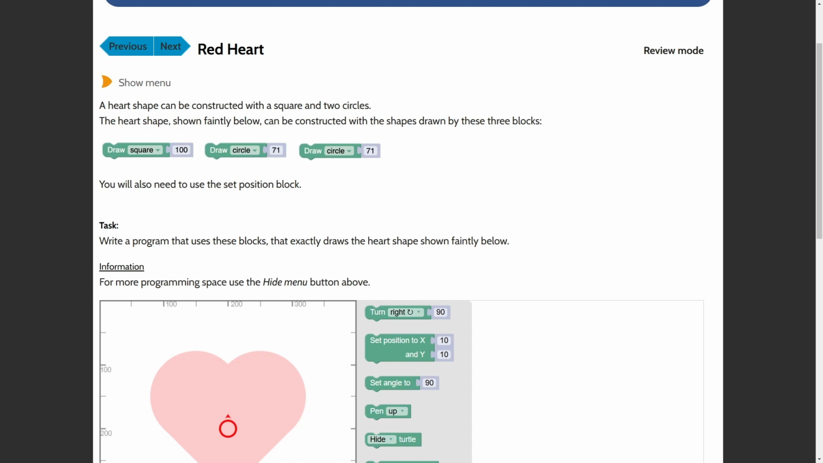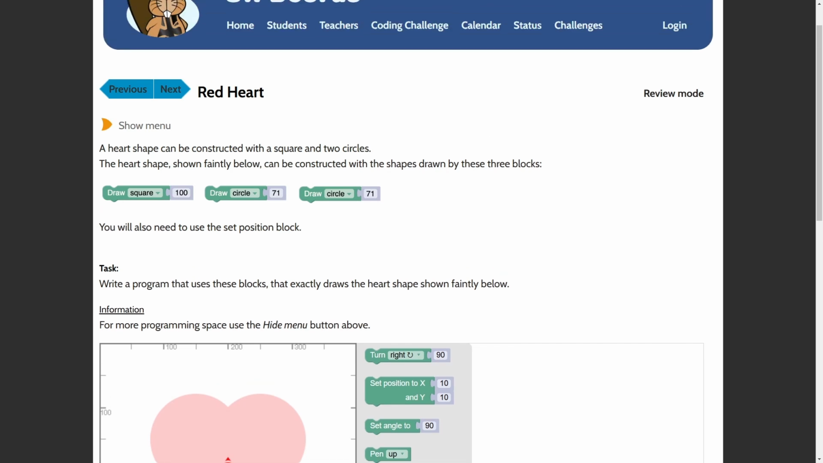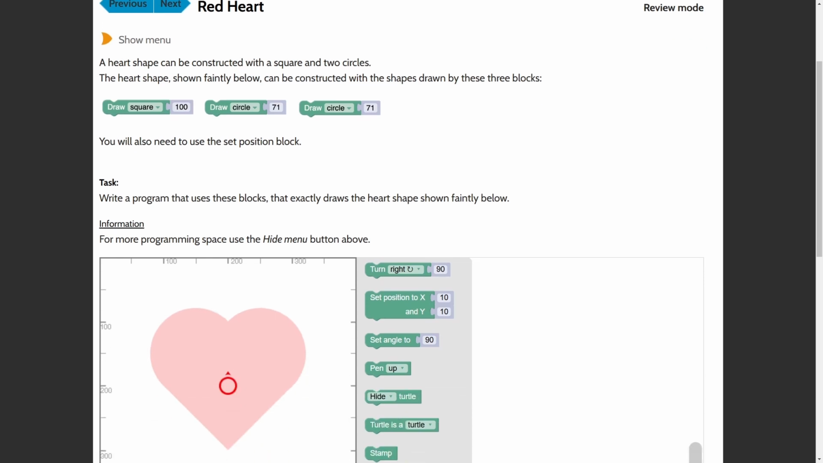And here we have another heart question. So a heart shape can be constructed with a square and two circles. The heart shape, shown faintly below, can be constructed with the shapes drawn by these three blocks. So we draw a square with 100, draw a circle, 71, and another circle, 71. You will also need to use the set position block.